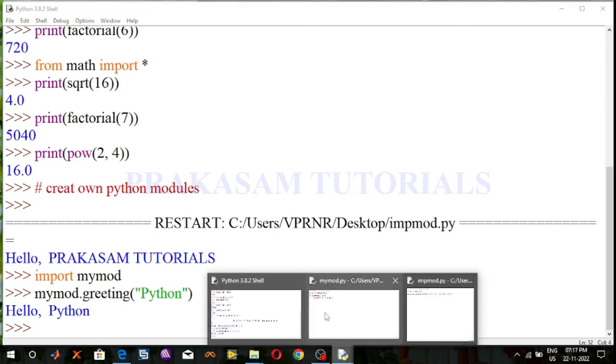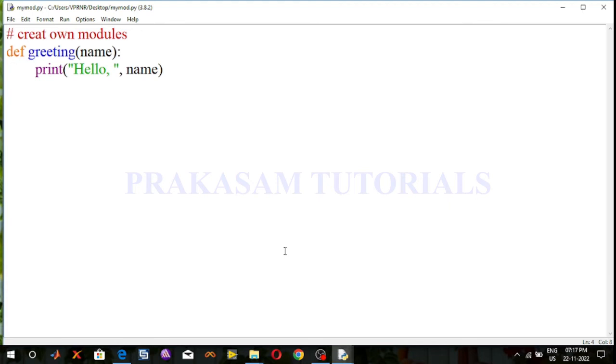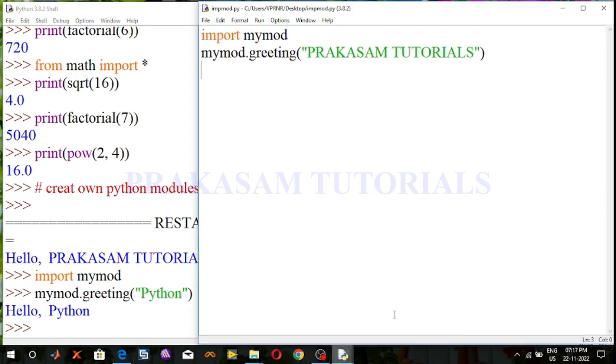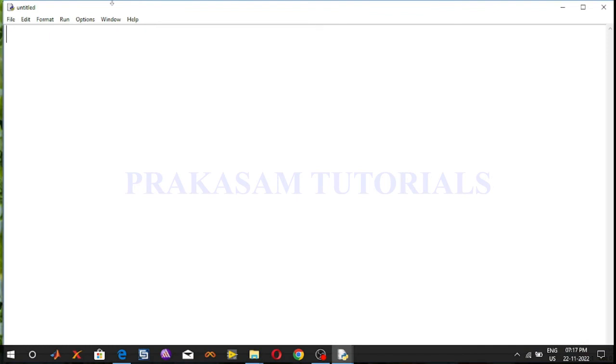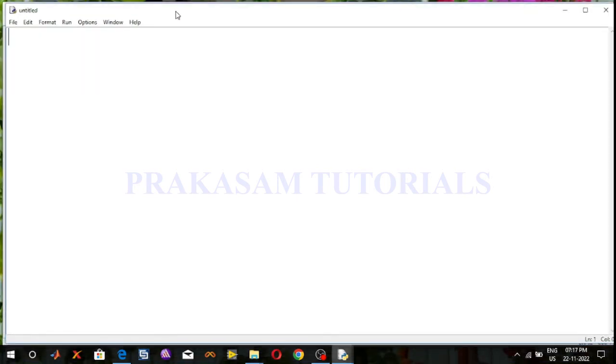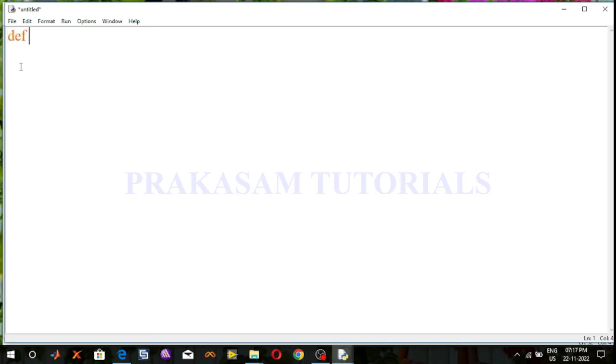And one more example, creating one module. Now I will close this one and go to the file. Click on the new file. A new untitled editor window will be displayed on the screen. Here type the Python code for addition of two numbers and subtraction of two numbers: def add function, and at the end of the definition use the colon operator. Press the enter button.